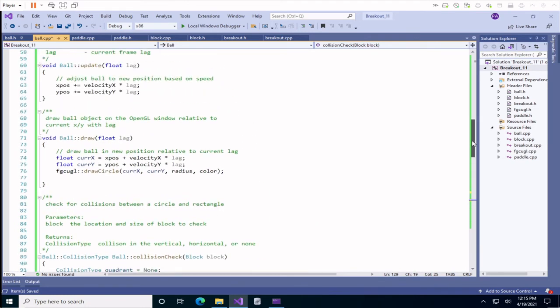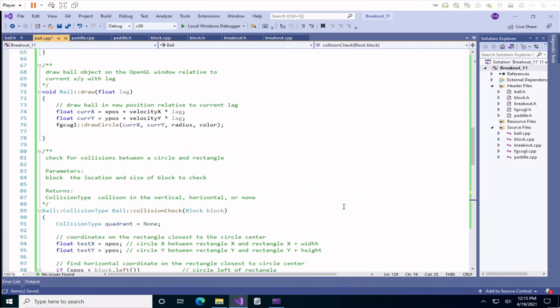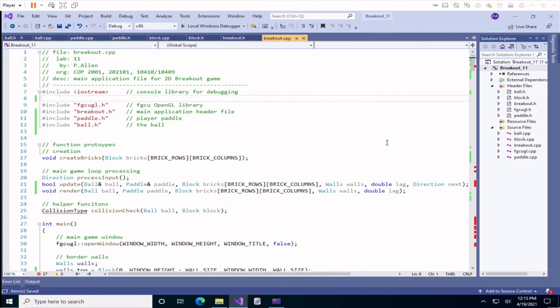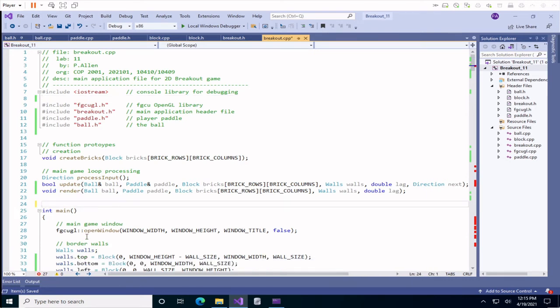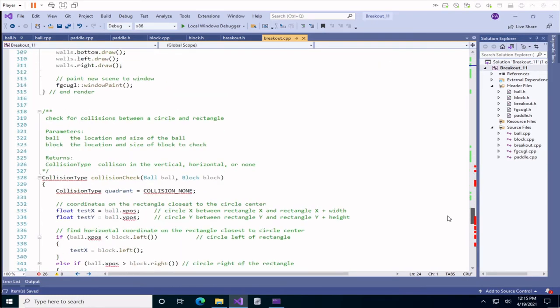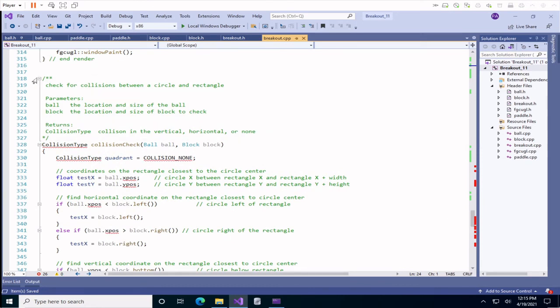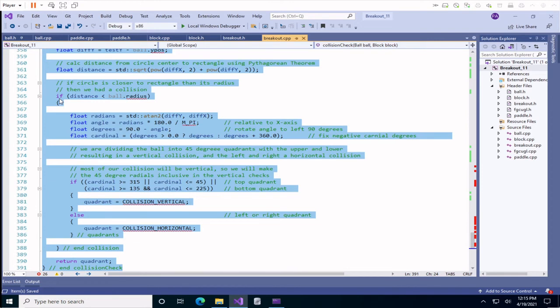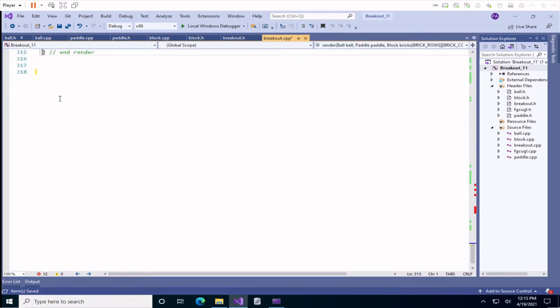Okay, so there's our collision check method. And then we can come back here to breakout CPP and delete it. All right, so we're up here at the top. Here's the prototype. We're going to delete that. And then we're going to go all the way to the bottom to the collision check method and delete the whole thing. So I'm just going to do Control-Shift-End and delete.